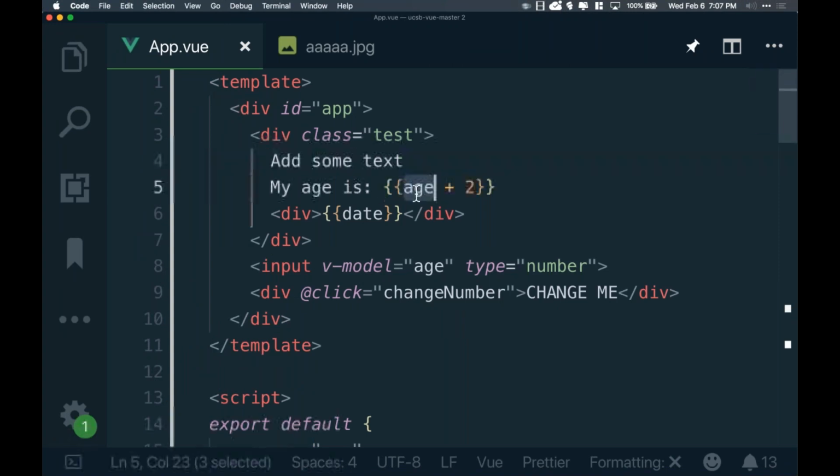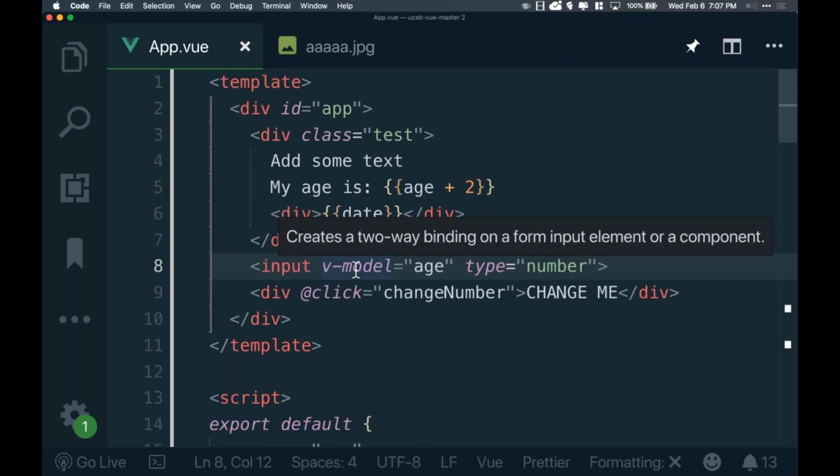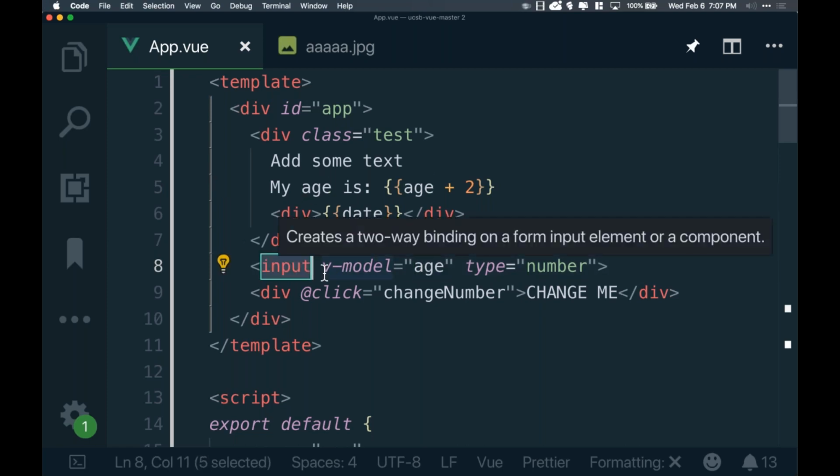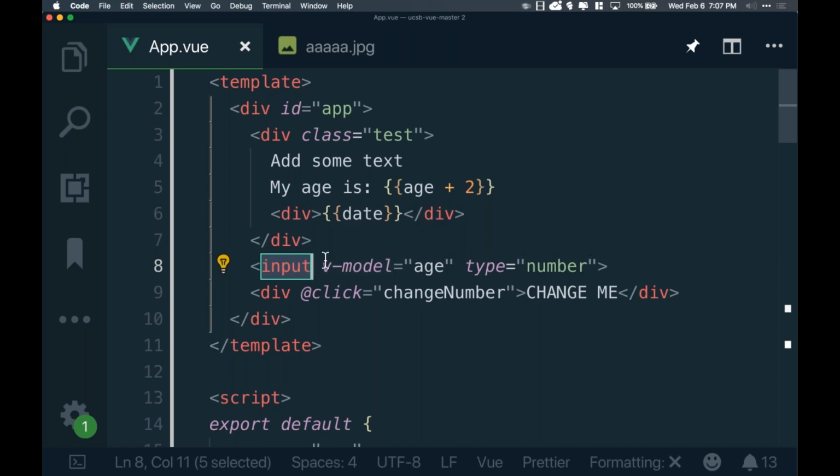Which variable are we using here? Age. And they used to call this, I think, bind. Sadly, they went to a more modern naming called model. So you're just saying, I want my data for this variable to be represented with this input field, meaning that if the data changes from somewhere else, like a method or a click action, it should change the value in the input field, and vice versa. If it changes in the input field, I want it to update everywhere else it's being used. So that's called two-way binding.